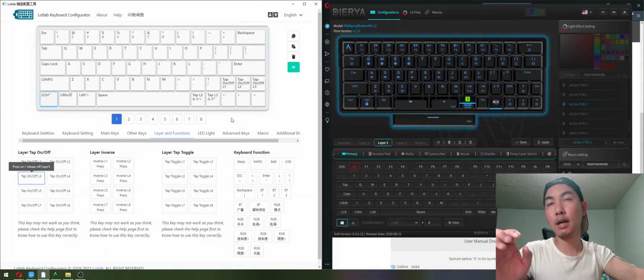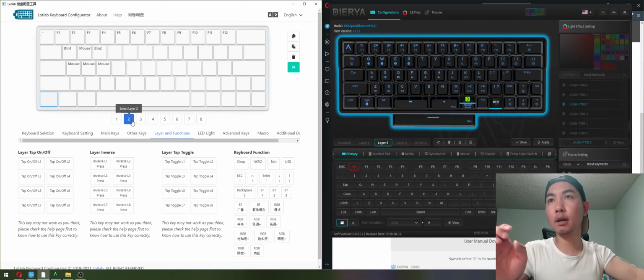You can switch as a function key to switch to that layer. Which is pretty cool and pretty flexible, right? And yeah, that's quite powerful. Okay, let's go back to other settings.